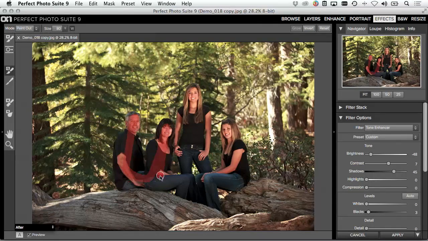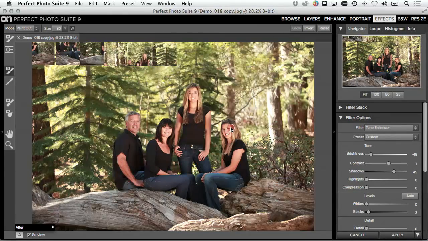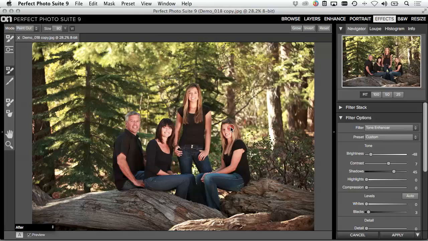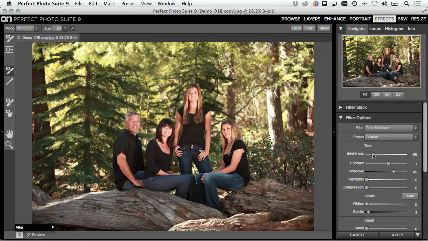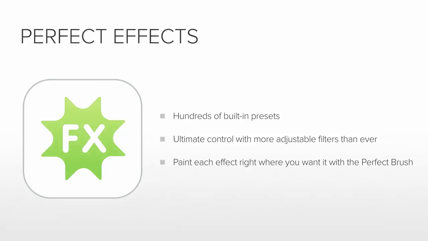I'll paint over dad, I'll paint over mom, we'll paint over the daughters, and when I let go, it'll automatically find out their shapes and mask them out in a single step, just like that. So now you see as I adjust that brightness slider up or down, it's only affecting the background and it's leaving them out. Let's talk next about Perfect Effects.